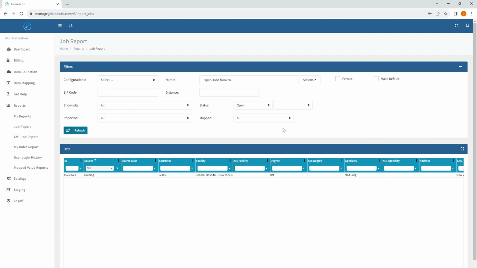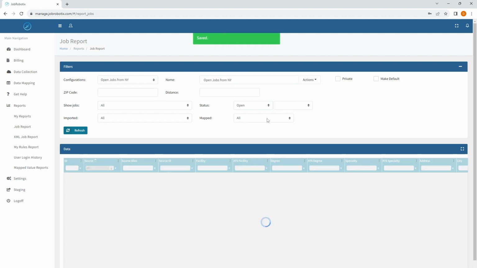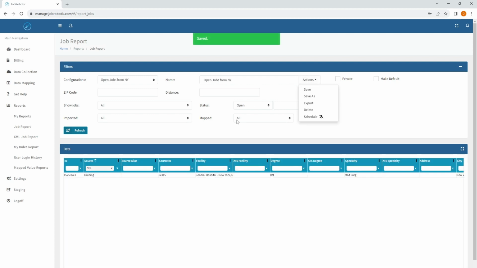And if I anticipate needing to look at New York jobs quite a bit, then I can come here and say actions, save as. Save as is what you want to do when you're creating a new report. And so you'll notice that it moved over here and now it's in our list.